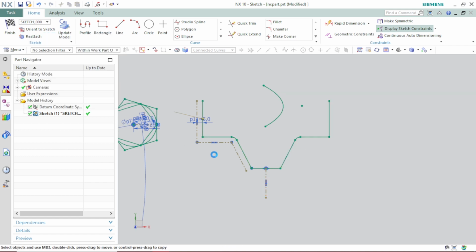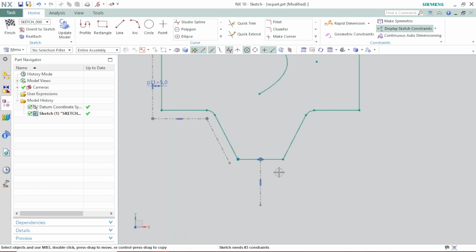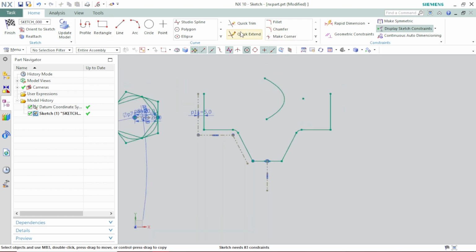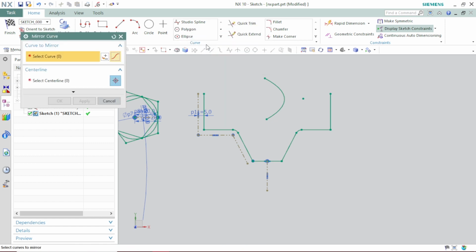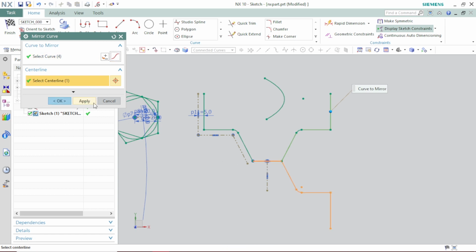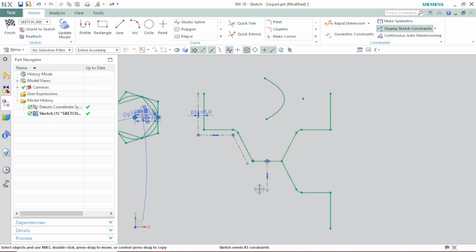Likewise, if you want to mirror in the downward direction, let's just use mirror curve, select this curve connected with this, and if you want this curve to be mirrored at this point, then select the center line, this one, and press OK. So here you will find the mirror entity. So I hope you got the mirror curve.